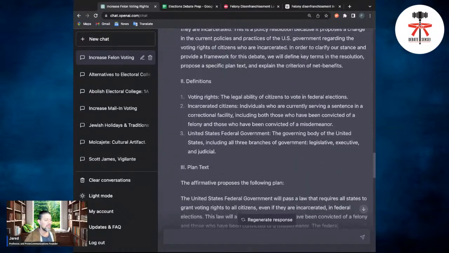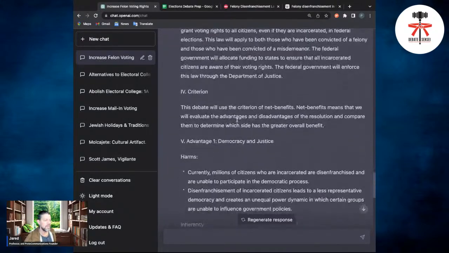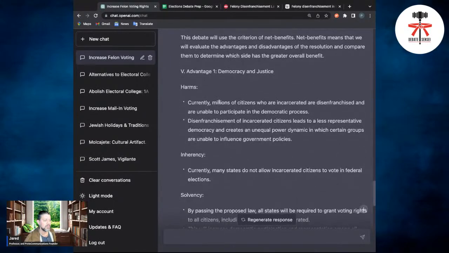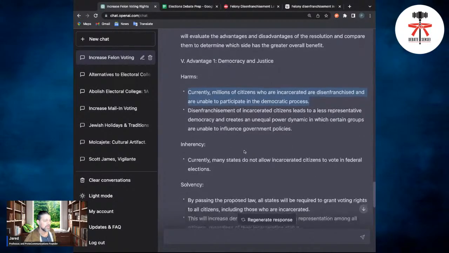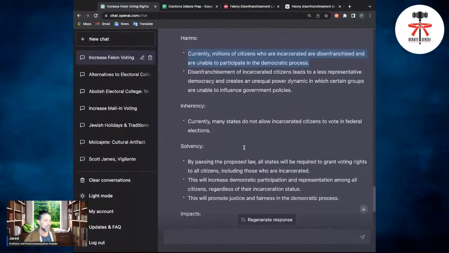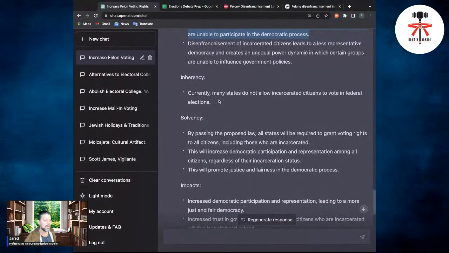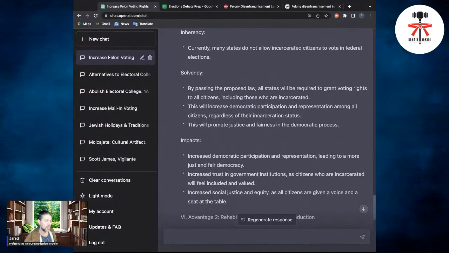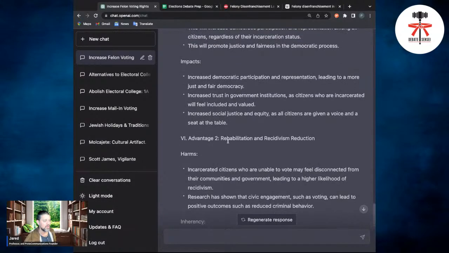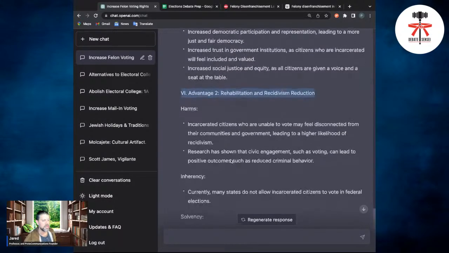All right. Criterion, net benefits, democracy and justice. Currently, millions of citizens who are incarcerated are disenfranchised. Okay. Many states do not allow it. You have 2 states that do allow it. And you would use those states in the solvency, right? It's kind of like Maine is the example here that we are basing that off of. Rehabilitation, recidivism. So the arguments are kind of the same, right?